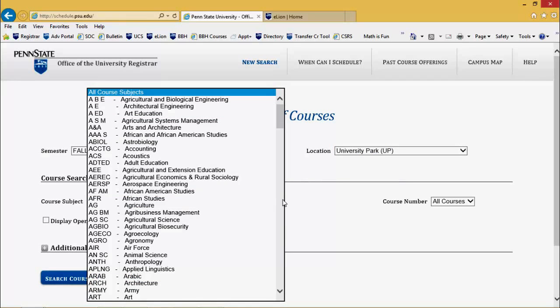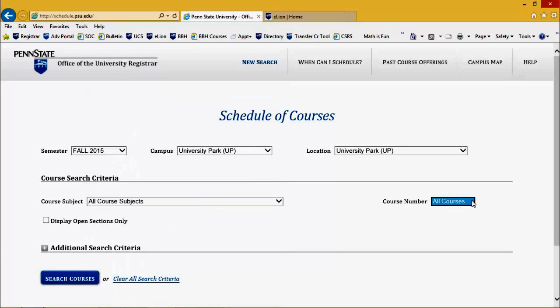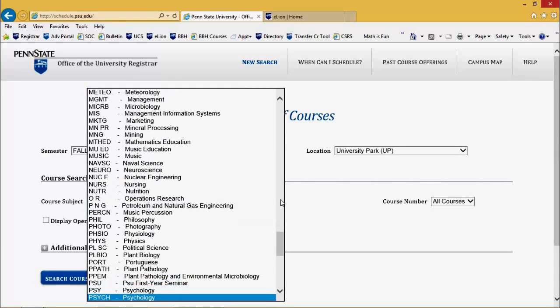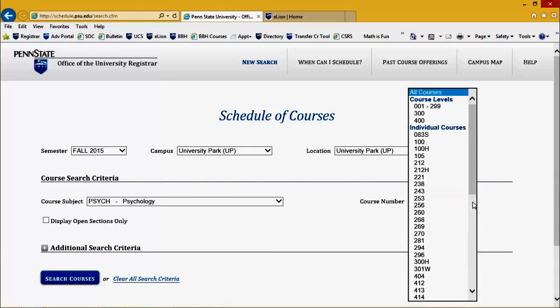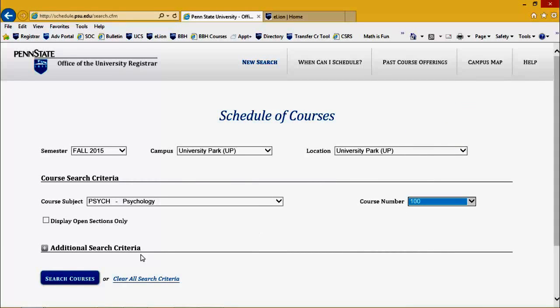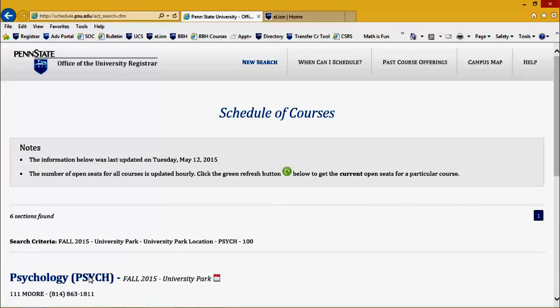If you are looking for a specific course, you can also choose the course number in the second drop-down box. As an example, if you are looking for a psychology course, choose Psych. You can see that in the course number drop-down box, you have the option to search for courses in a level range or a specific course number. For this example, we will choose Psych 100. Now click the Search Courses button.